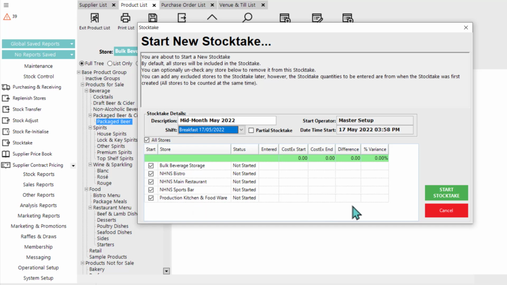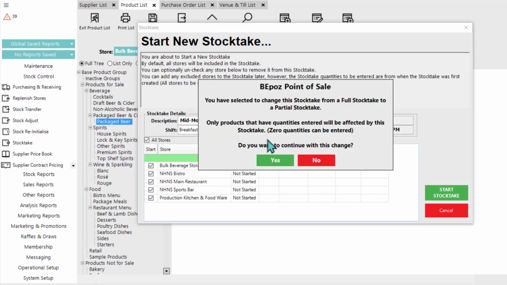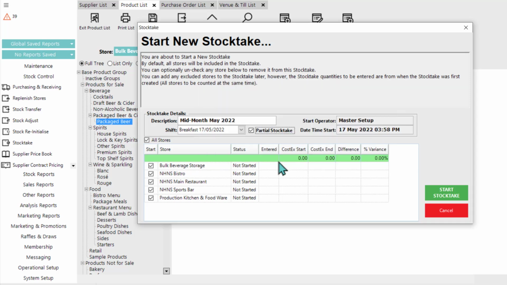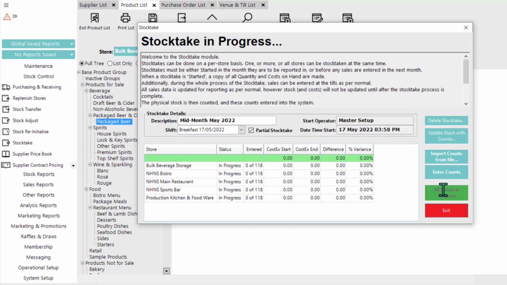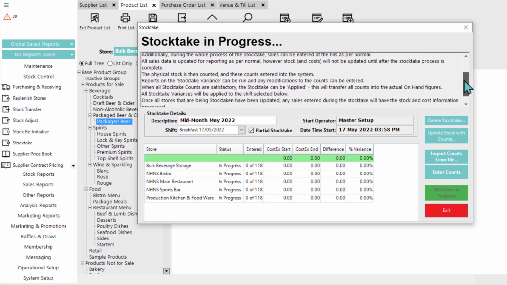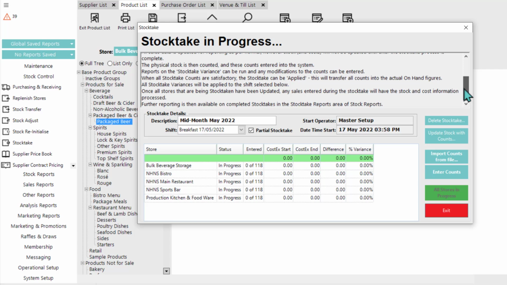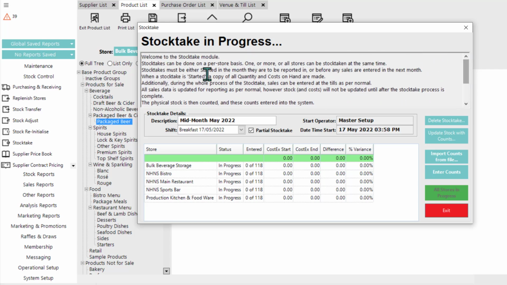But what we'll go ahead and do now is I will have this on, we'll just do a partial stock take here, and cool, we get a little prompt there explaining exactly what I had explained earlier. So we'll just go ahead and click yes there, and I will just leave this on for all stores. We'll go ahead and start our stock take. Now we can see that this information has changed again. I believe this is actually the same bit of information that we read at the start that has just reappeared for us there.